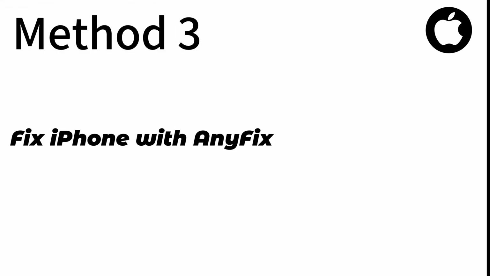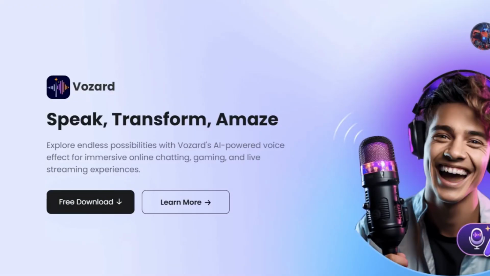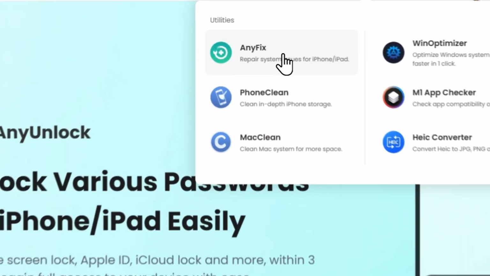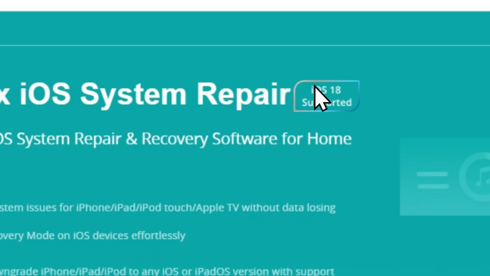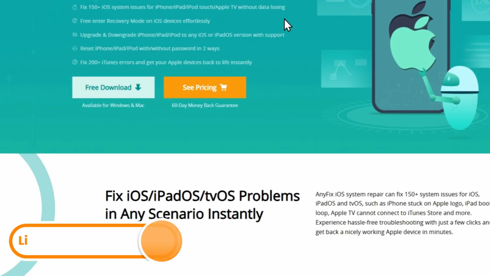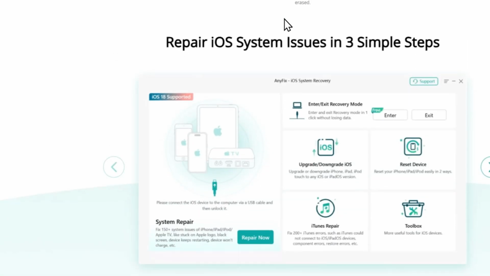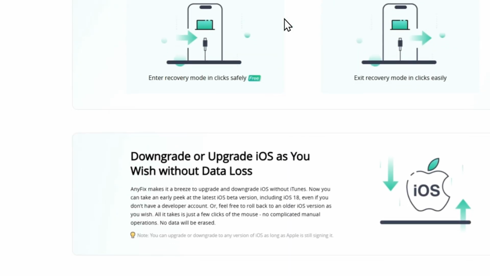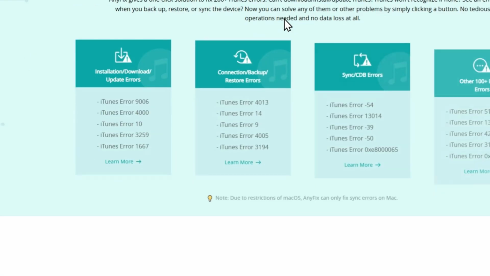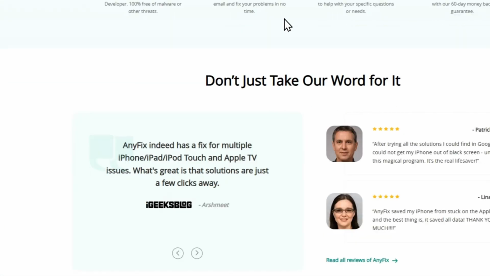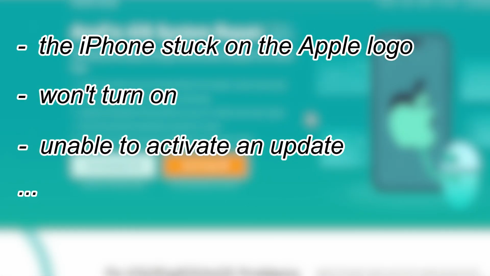Method 3, fix iPhone with AnyFix. If you think the above methods are too complicated or you want to keep the data on your phone, let us show you AnyFix, which could repair the iOS system with simple clicks. As long as it's not hardware damage, AnyFix can help you solve the problem of my iPhone keeps showing the Apple logo and turning off with 100% certainty. Besides, you can even solve issues like the iPhone stuck on the Apple logo, won't turn on, unable to activate, an update, and many more.